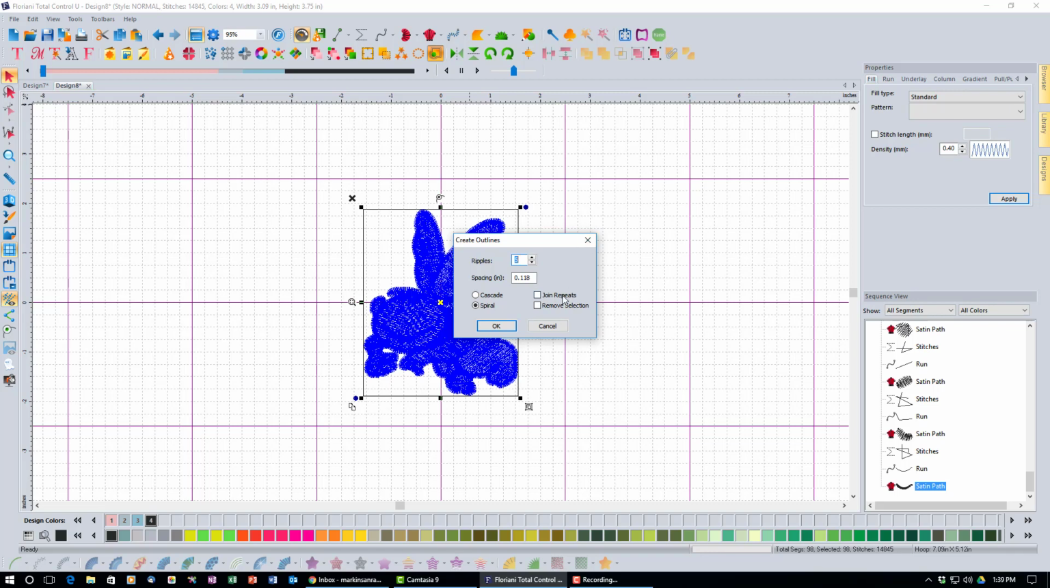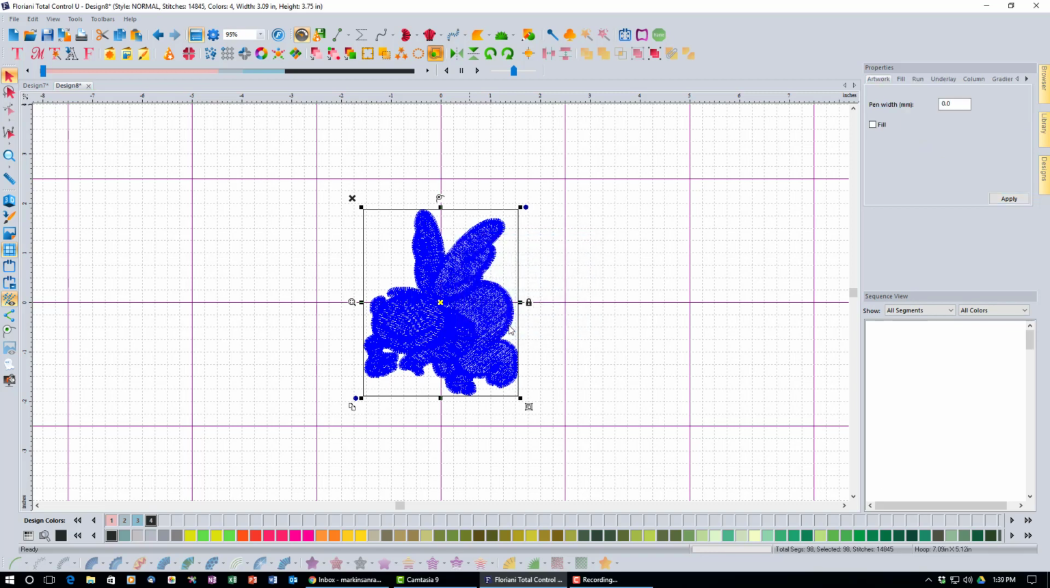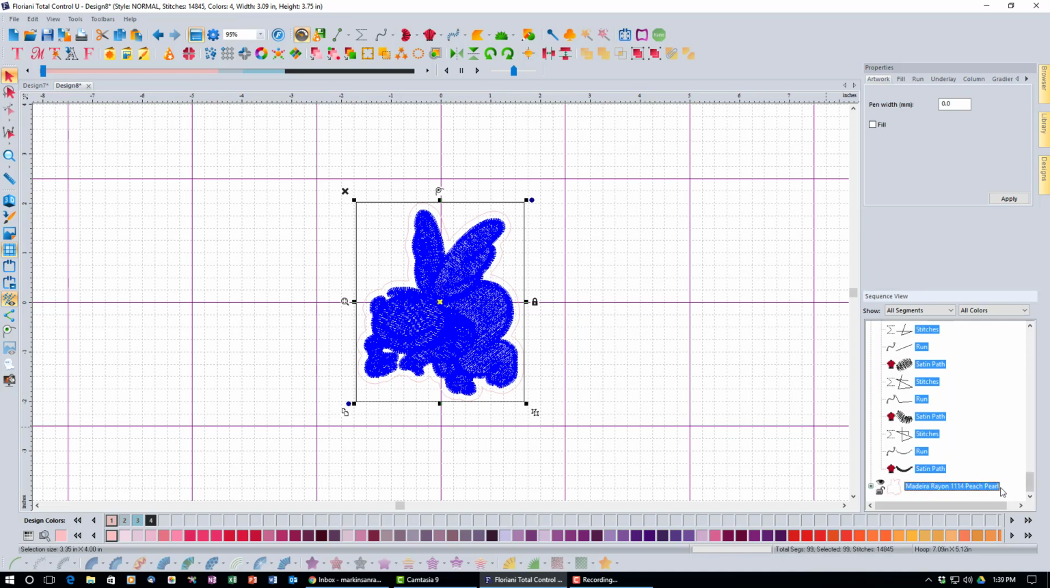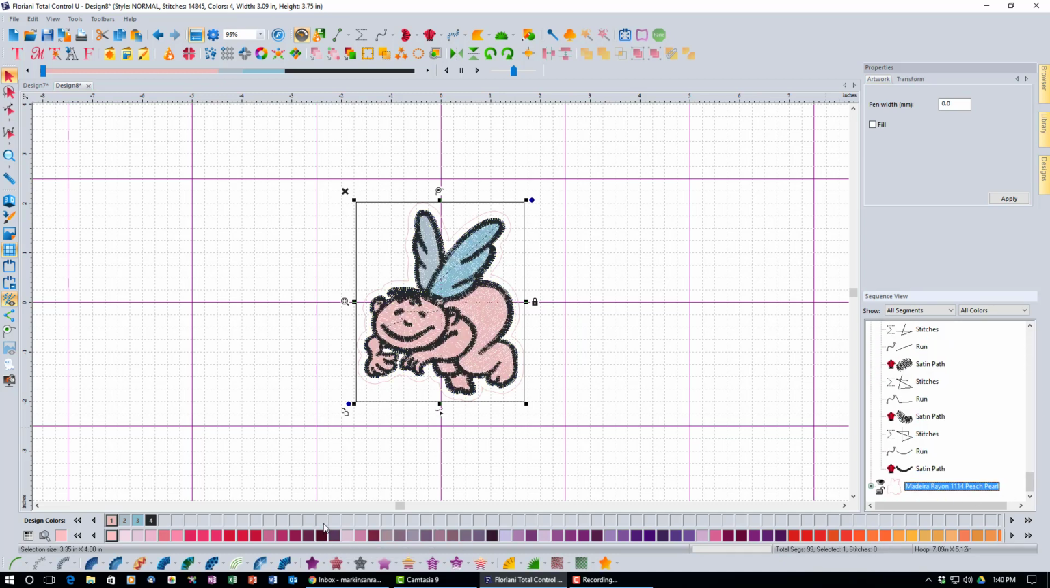This time I am going to reduce my number of ripples to 1, and I'm going to make sure that I am in cascade mode because I want an outline that just goes around the edge. And I'm going to go ahead and leave my spacing there, and I'm going to click OK. And now what I've got, let me come down and change that color one more time so that you can see it. I've got an artwork outline that goes around my cherub. So if I wanted to make this a run stitch, I'd come down here and click my run stitch style selector, and I would change that into a run stitch.